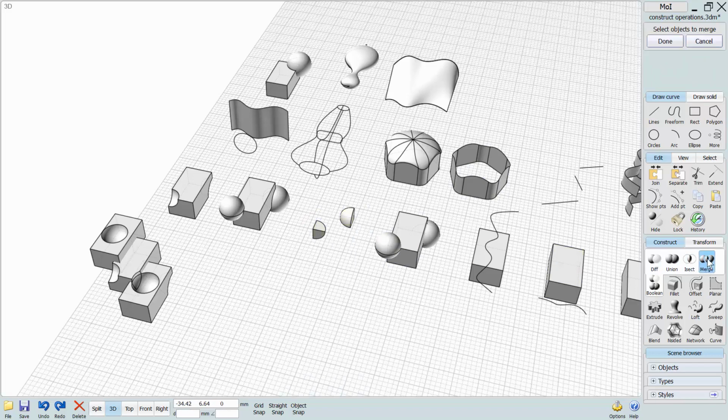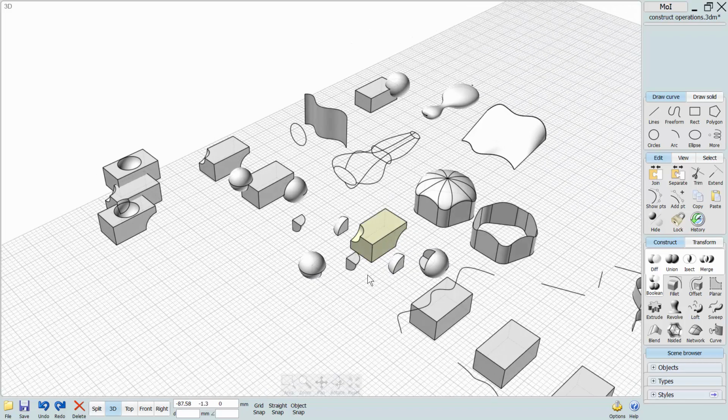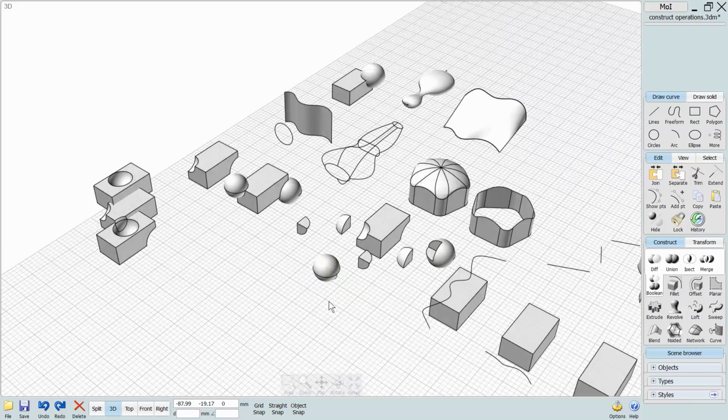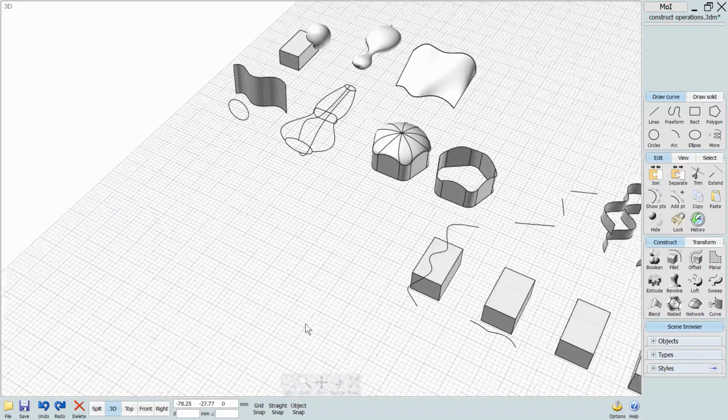The fourth command is merge, also super simple. You need to select all objects you want to merge. Let's use those 3 meshes, hit done, and Moi will split them into all those pieces in one command. So we have something like difference and isect at the same time, and also Moi will keep those 2 parts. So that's how you use all those boolean operations.